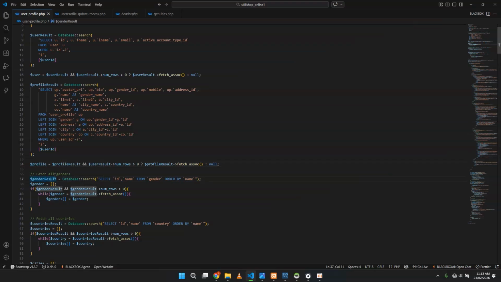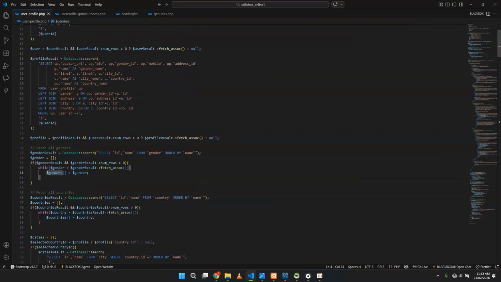Here I fetch all genders, then I loop through the results and store them in an array. This allows me to dynamically generate drop-down options. The same logic here for countries. This makes the system scalable. If we add a new country in the database, it automatically appears in the dropdown.